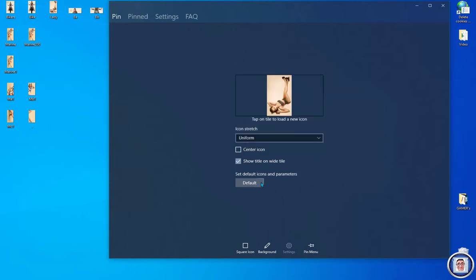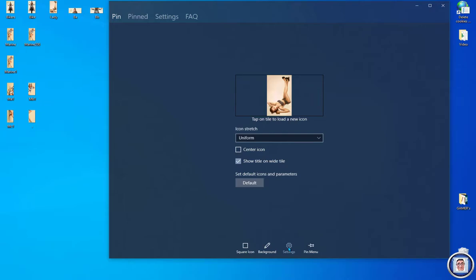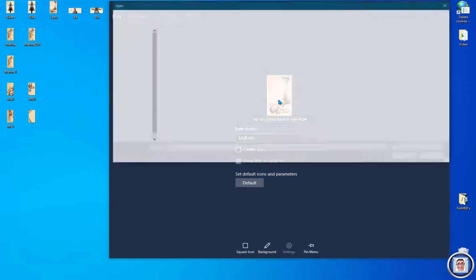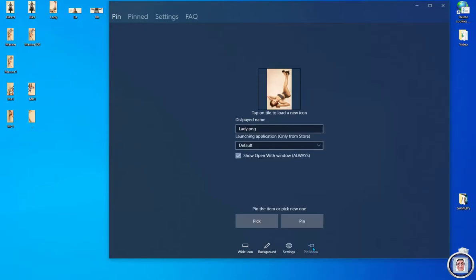When you click on set default icons and parameters, basically it just resets. That's all. A reset would be better, but that's what they did. Oh yes, you can choose another picture by double clicking on it. In the settings, you can pin to menu, and you have this here. So you can rename your file.